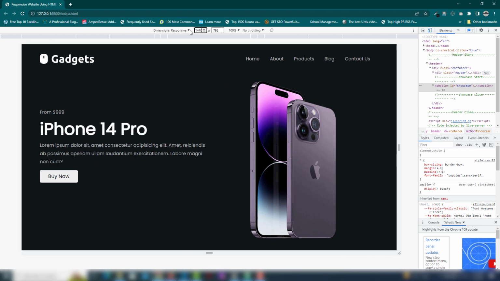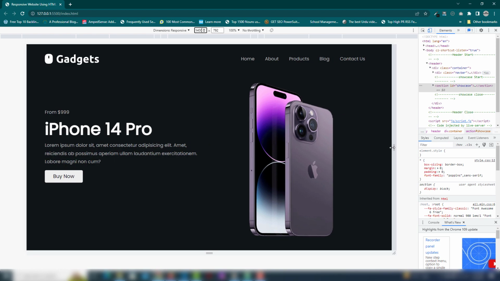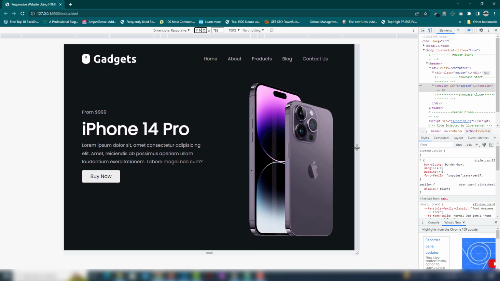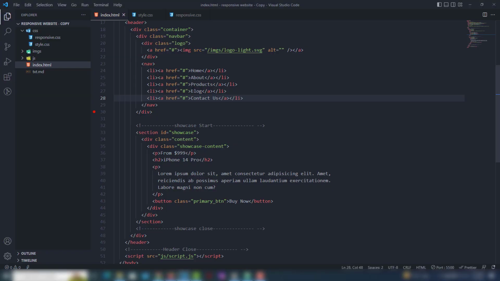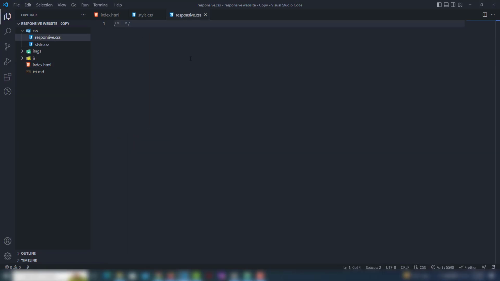Yes, so my size is 1440 pixel, right? This is my size, but when I decrease the size, when I hit this area, I want to make a space on the right side and also the left side. So I'm going to get that and show you. I will decrease the padding. I'm going to use a media query, max width 1100 pixel.